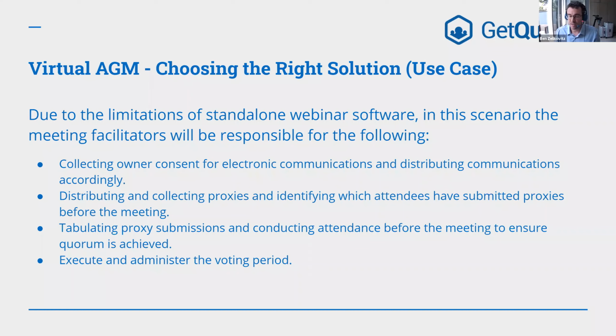And then lastly, during the actual voting period itself, executing and administering the voting period, the true test of whether a solution is good for you. Can your solution determine the appropriate weight of both live votes and proxy votes based on unit factors? Can you be certain that you're not duplicating votes? What if someone shows up and wants to revoke a proxy? What if there are multiple owners from the same units present? How do you bring it all together? And this is the true value where electronic voting and virtual AGM platforms can make your meetings simpler and easier to do.